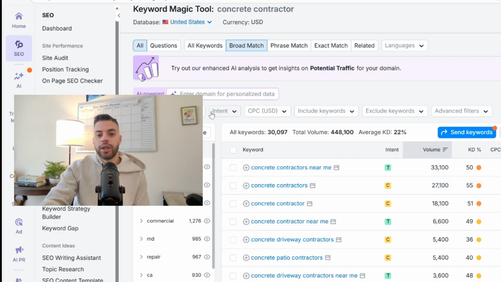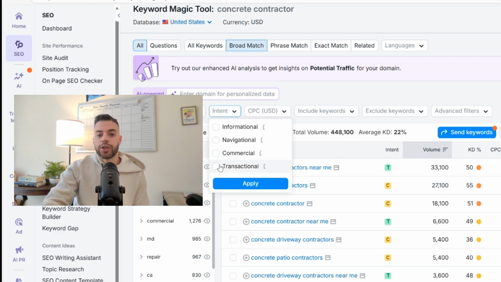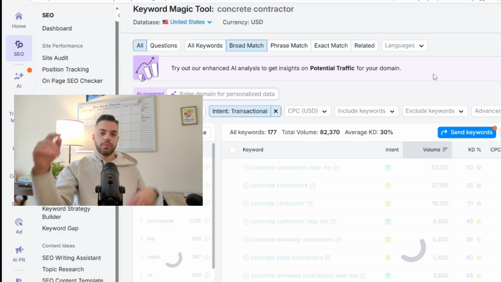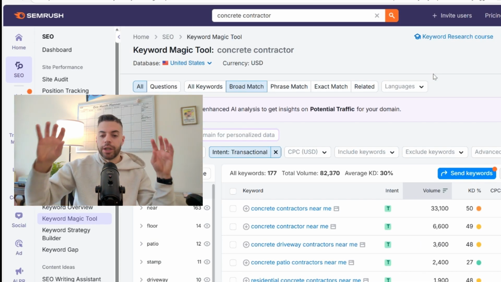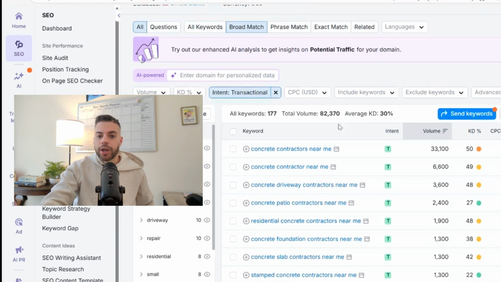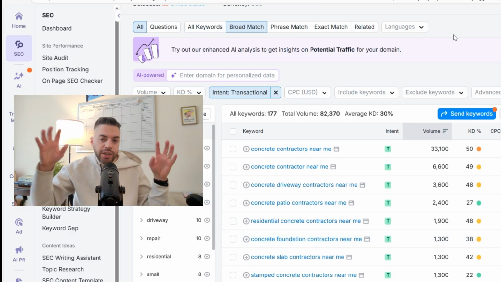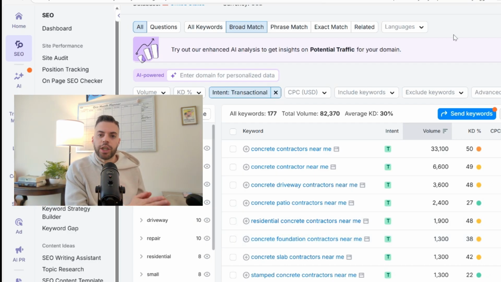So this is what I do next. Go to the intent section and just check off transactional and hit apply. Now you can see over here, everything has now reordered by transactional keywords only. So again, we have concrete contractors near me, concrete patio contractors near me, residential concrete contractors near me, et cetera. You have an idea of what the most important keywords to go after are. They're going to lead to more high quality website clicks, phone calls, bookings, and potential leads.